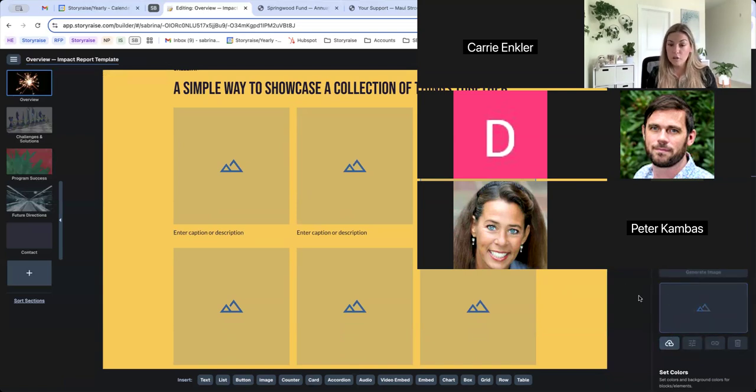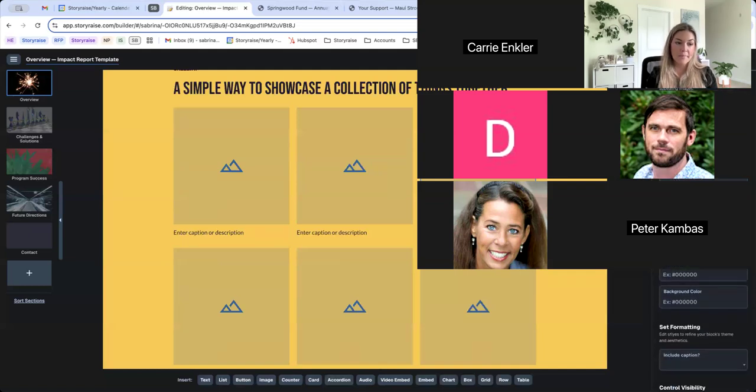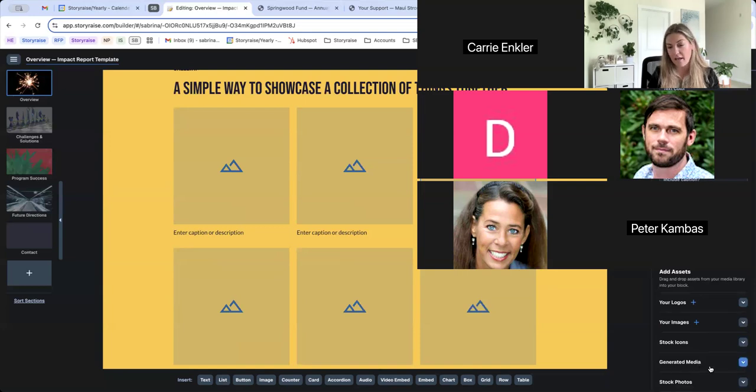We also have some really cool AI features. So you can have AI built graphics. You can see down here, generated media, AI generated media.